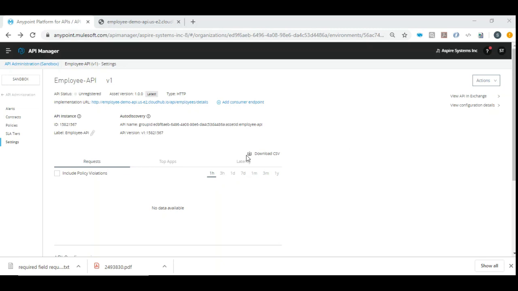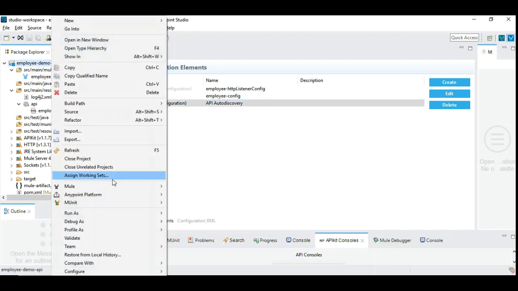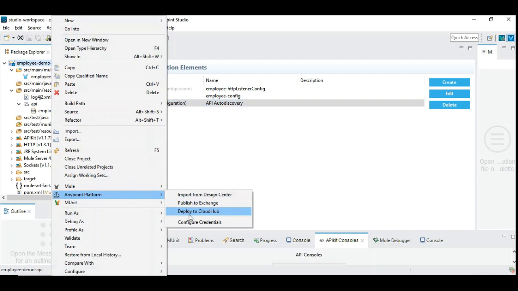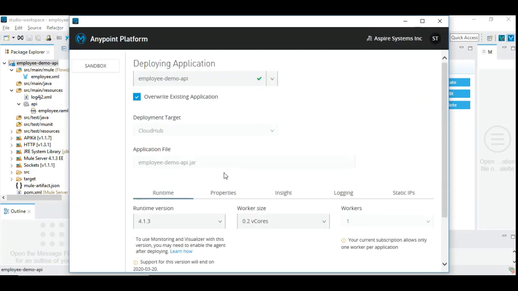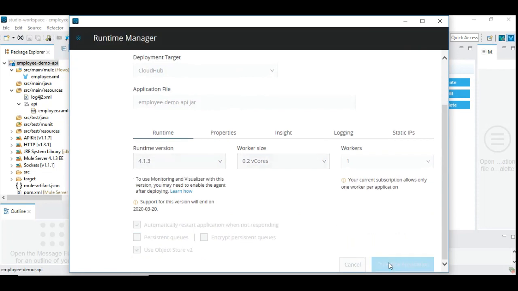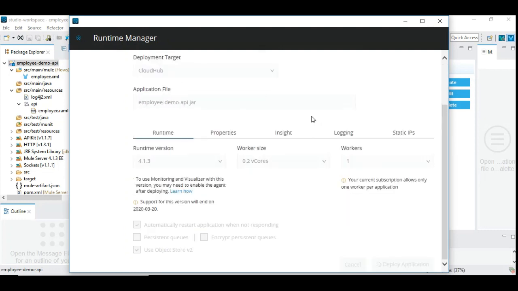Now it is all set, and the API is still unregistered. So we are going to deploy this application along with the Autodiscovery configurations. Let's do that. Right click, Unified Platform, and deploy to Cloud Hub. I'm going to pause the video until the app is deployed. So now we are going to deploy the application, and it's already there, and I'm going to overwrite it. It's going to take some time, and I'm going to pause this video until then.